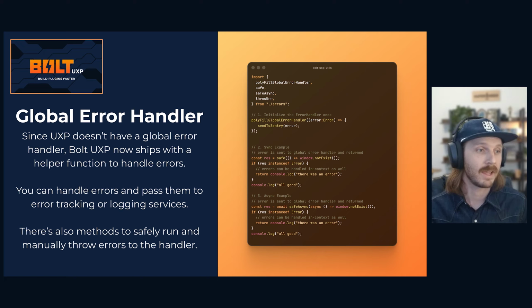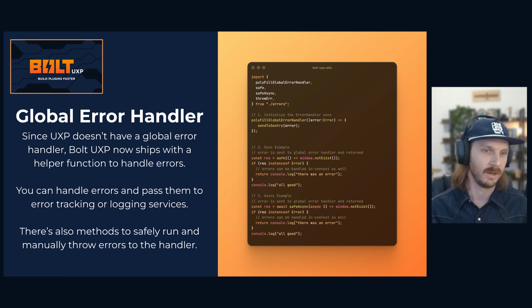So we tried to make this a little bit more simple by having a polyfill. Essentially, we can't actually polyfill the window.error event. But what we could do is say, okay, we can attach an error handler and you can pass in a function like send to Sentry or whatever your logging service is. And then basically you could wrap any code that might fail in a safe wrapper, essentially. And if it fails, then it's going to trigger that global error handler.